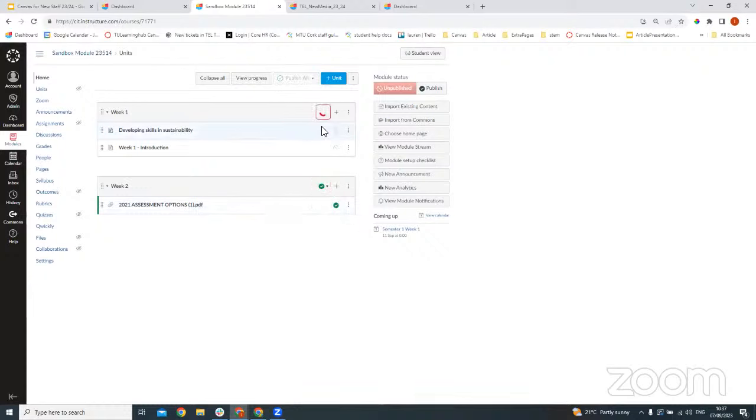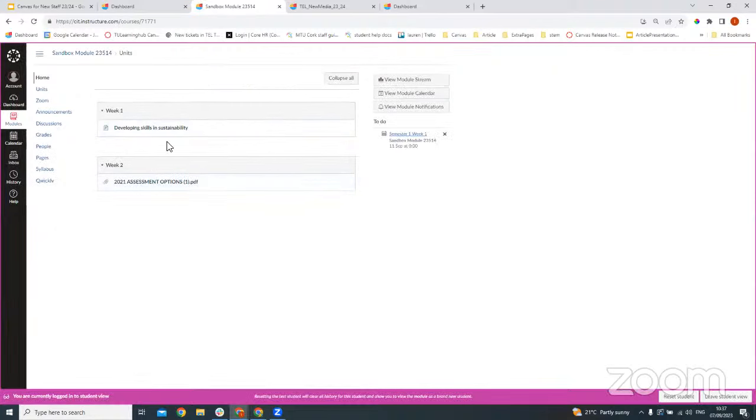I can publish this. And if I wanted to have the unit published and this first one published, but not that one, I can click the little green circle again, and now it's set to unpublished. So if I jump back into my student view, I can now see my folders for weeks 1 and 2, and I can see 1 file in each, because the other one was set to unpublished.